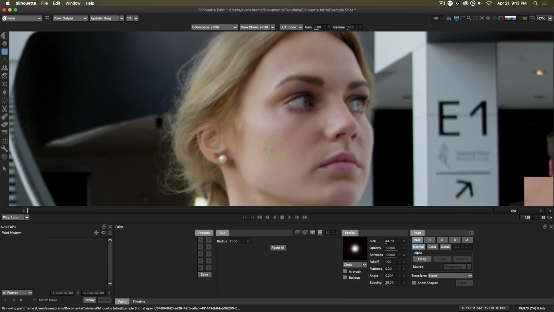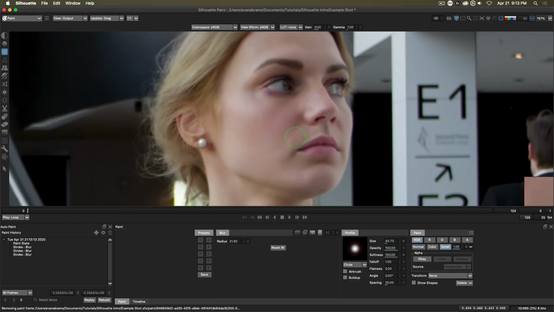So let's say we wanted to paint these little blemishes away. We take our blur tool, we blur out that detail. Maybe we want to blur out this detail up here. Maybe we blur some of the detail in the cheek here. We can get as picky as you'd like.